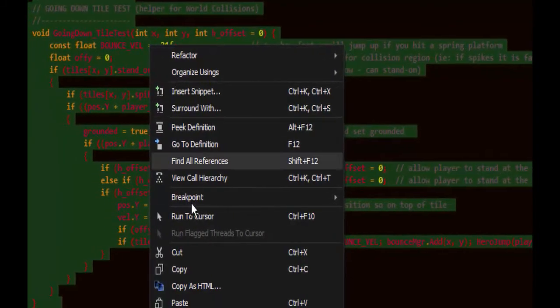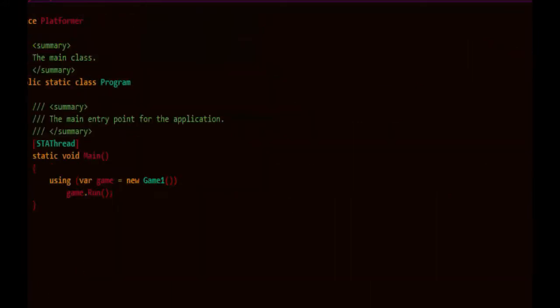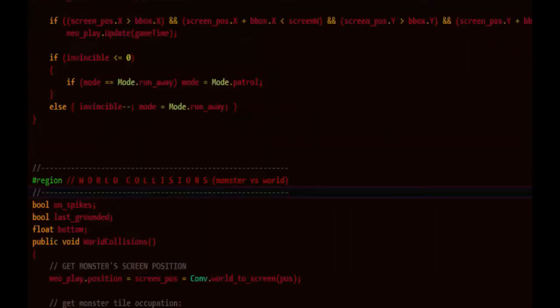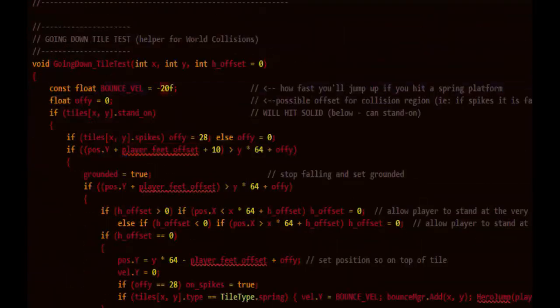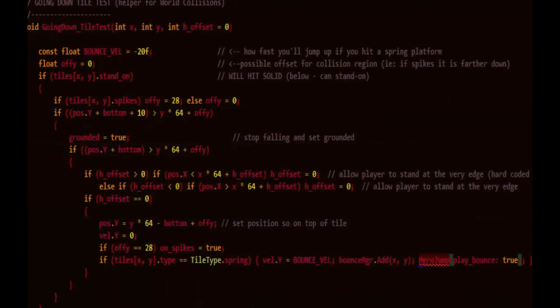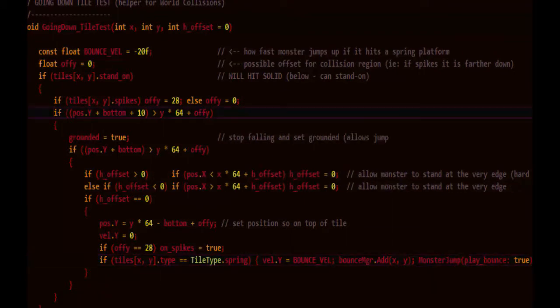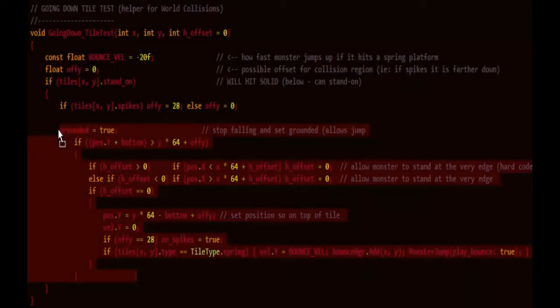So we can copy this code out of here actually and put it in Monster and kind of shrink that code a bit. I'm going to put it inside the world collisions region. Change bounce velocity to minus 20 instead of 21, and instead of player feet offset, we'll change these to bottom. Change this to monster jump. And for the monster, it's not critical if he's able to jump the exact second he touches the ground. So we'll take this section out, and we can pull this back to here.